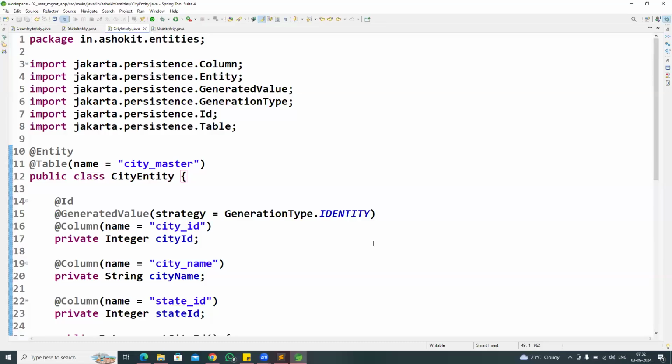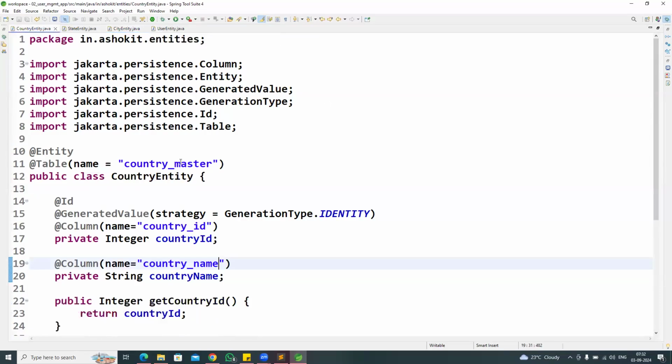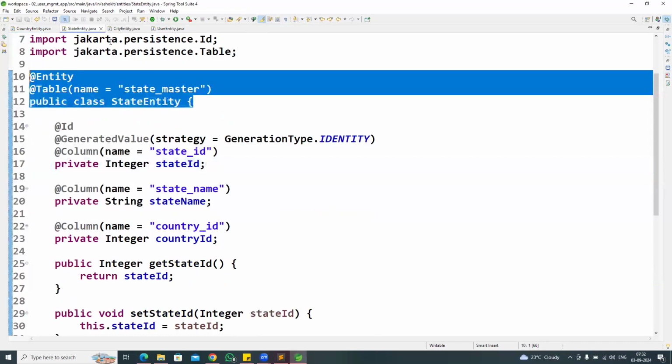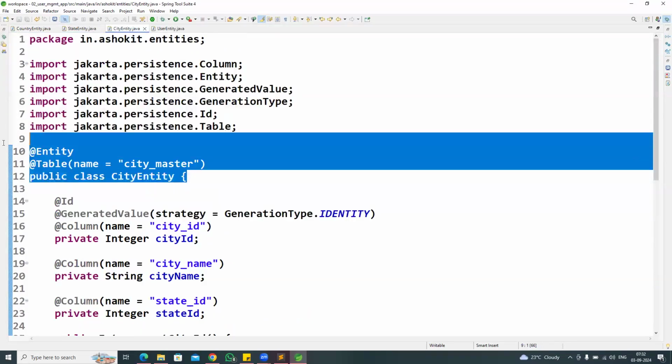Are you guys clear with my point? Please respond. Yes, sir. Yes, clear sir. I created one entity for the country table, one entity for the state table, and one entity for the city table.